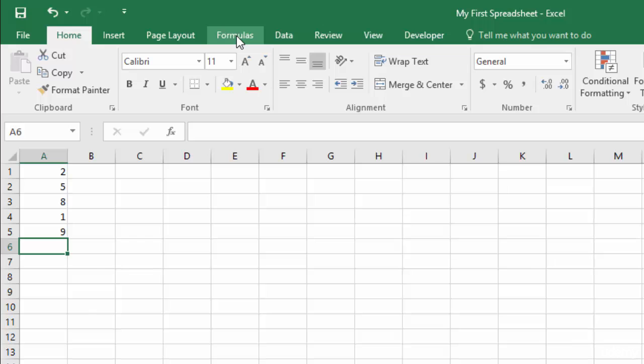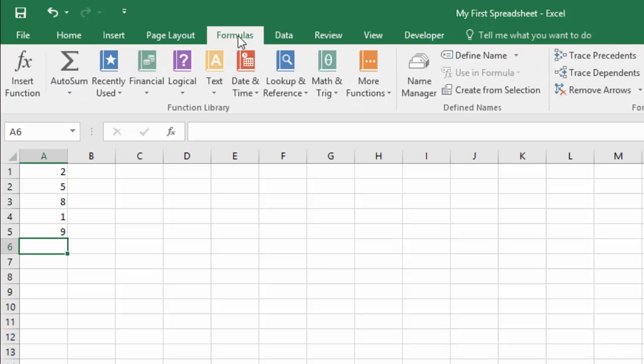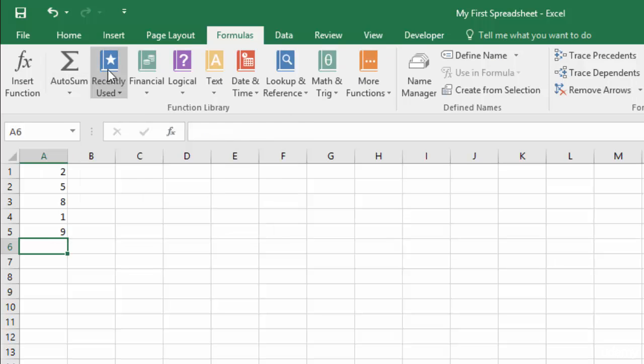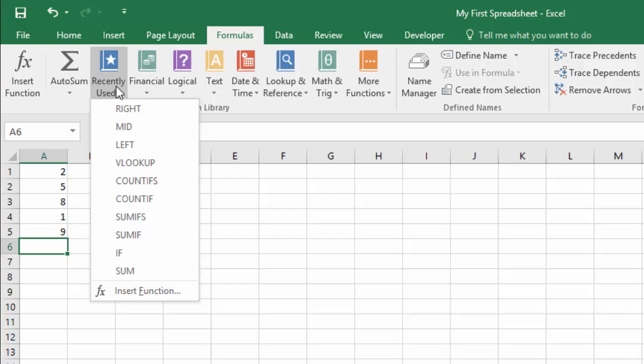So you can go up here to where it says Formulas, and this is a great resource to be able to find any formula that you want. And you click on that, and it gives you all these different things. And you'll see there's our AutoSum again right there. You can go to Recently Used, which is going to bring up things that I've used recently in Excel.